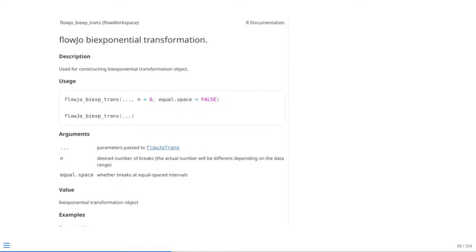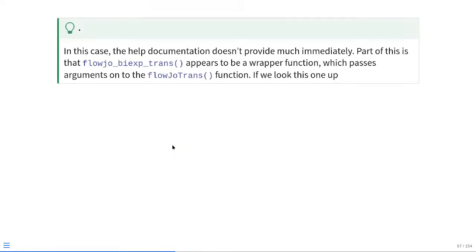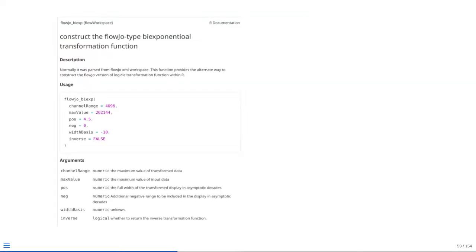So in this case, we need to actually go and check out what this FlowJoTrans function is doing in order to figure out the arguments that we need to change. Sure enough, if we check up the FlowJoTrans function, we can see that it comes back with a little bit more useful information. Under usage, whenever you see these particular values, these are the default values that are specified for that function, which is what we just ran. And then you can see the particular arguments being listed and what they do.